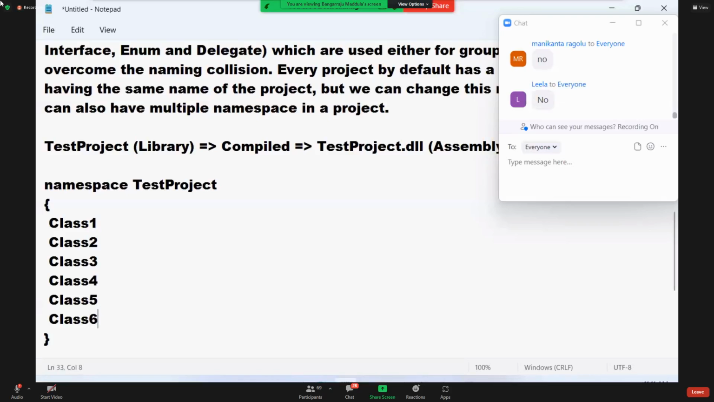But what I said, you can change the namespace name if you want. I want to name it as my NSP. I can change it, no problem.